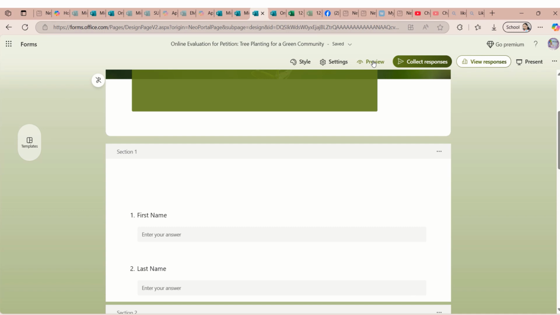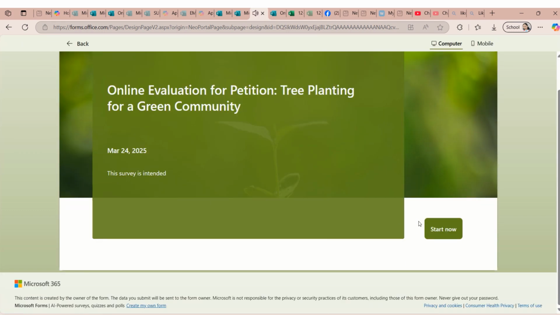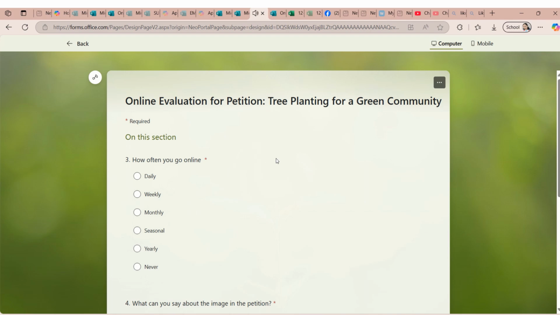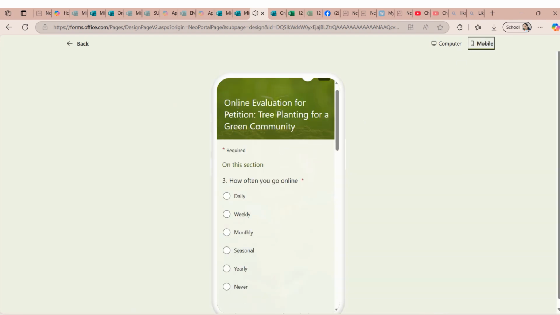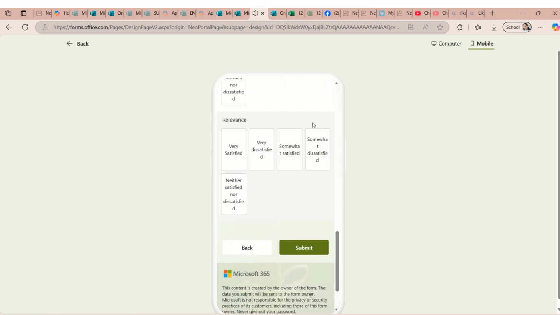The next thing to do is let's have the preview. This is the preview of our questionnaire. So start. This is the computer view. And this is the mobile view.